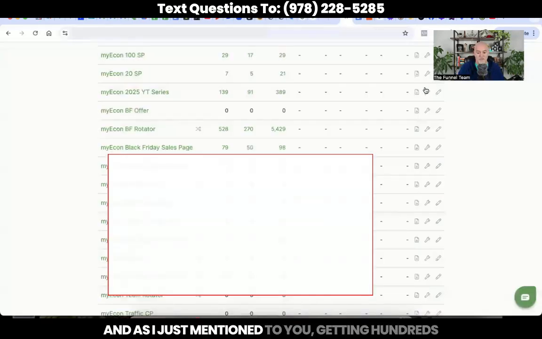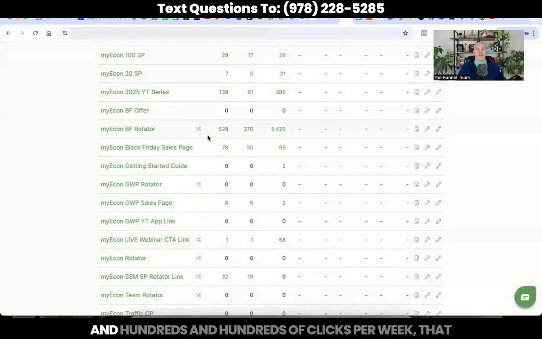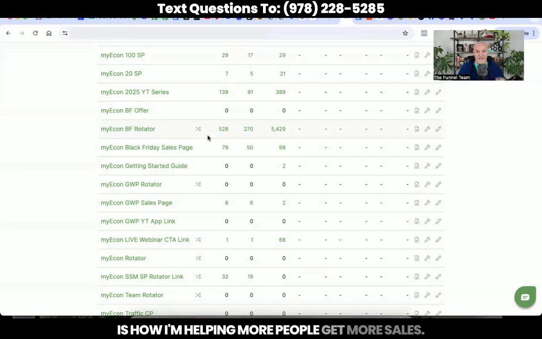And it's as simple as that. As I just mentioned, getting hundreds and hundreds of clicks per week is how I'm helping more people get more sales. It's not about me. It's about helping build a team, and about helping people in myEcon realize that this is a business that actually works. This is a system that actually works.